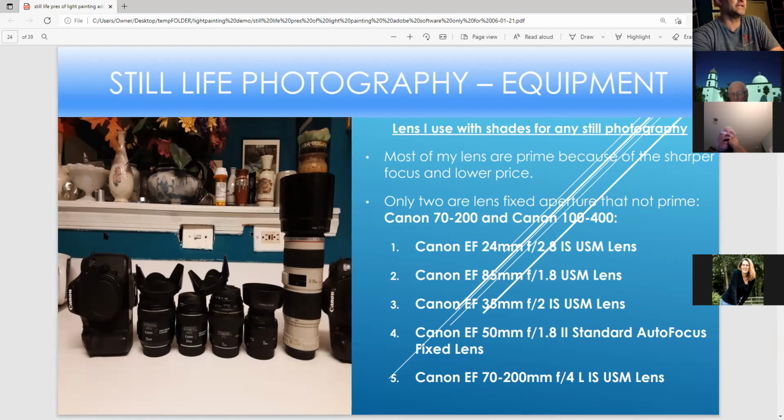I'm still using Canon. I may eventually switch to mirrorless, but things are changing. And you can use a mirrorless with these lenses, but you have to buy something else.